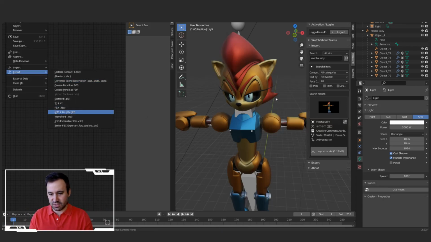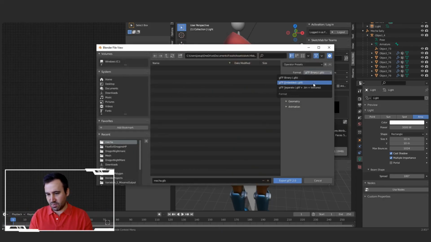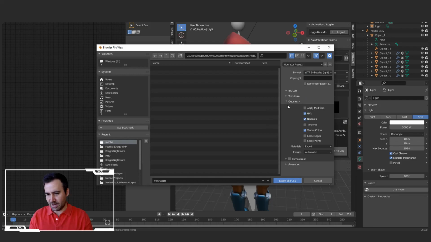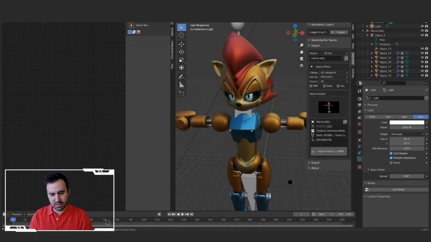So export GLTF. Let's come over to embedded. Geometry, we don't need to include the material. Let's call it mecha GLTF, and let's save it. All right, so now it's saved. Let's go into Construct 3 and see if it works.